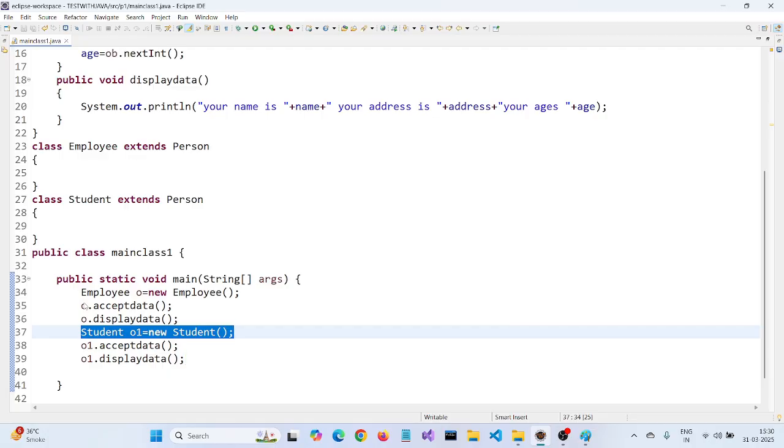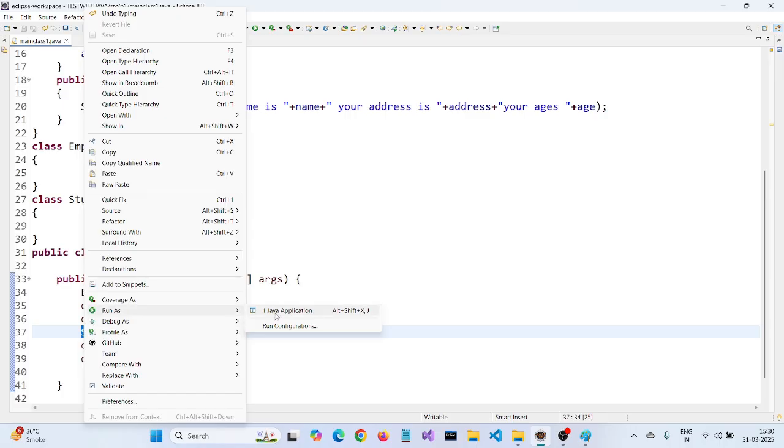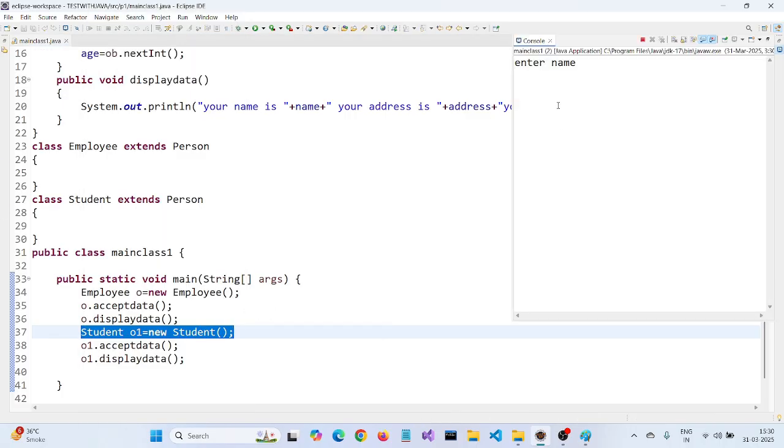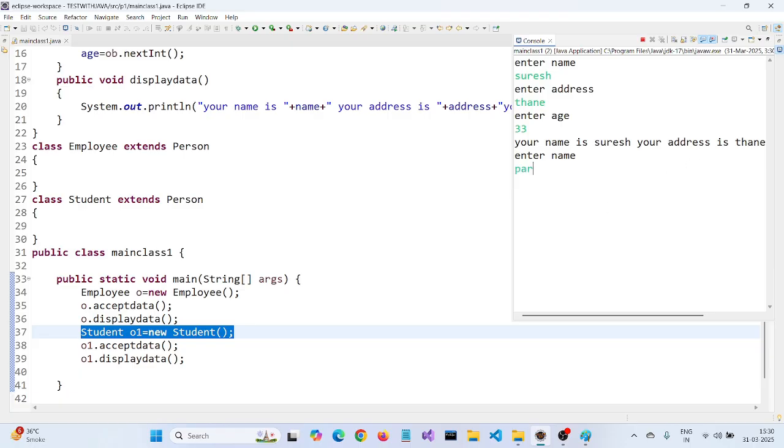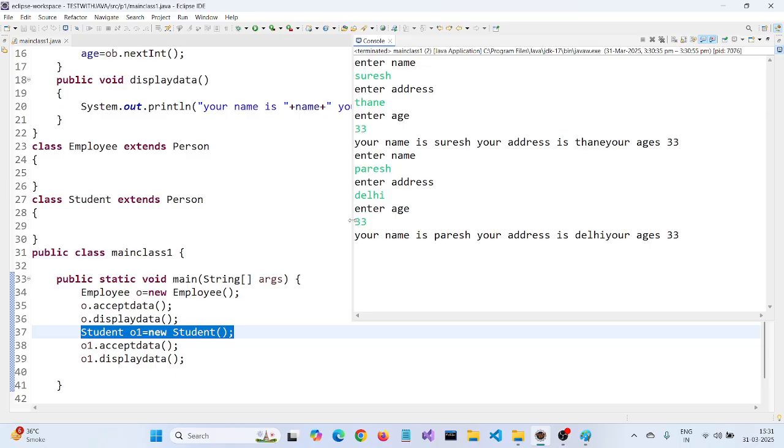Let's try to run this program and see what will happen. Enter name. It is asking for name, address, age. Now the name is Suresh, address, and this is being displayed for the employee. Now we'll do it for the student. I say Delhi and I say this. It is displaying: your name is Suresh, your address is Thane, your age is this, and your district.